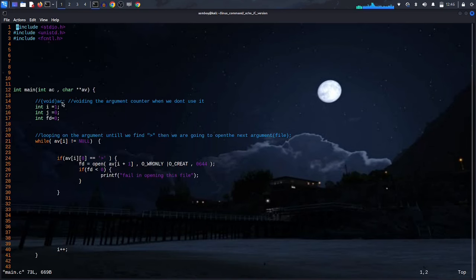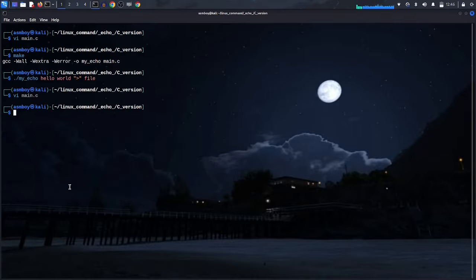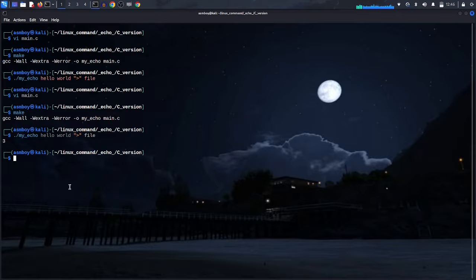So let's, for example, else print the file descriptor. For example, let's do it like this, print here %d and fd like this. Okay, so make and the same input 3.